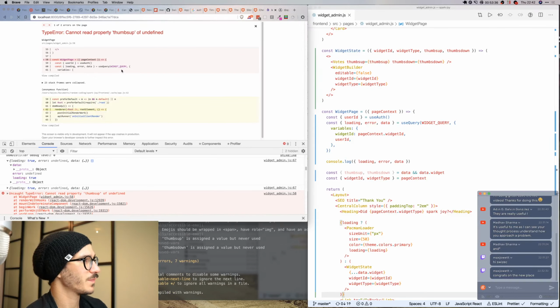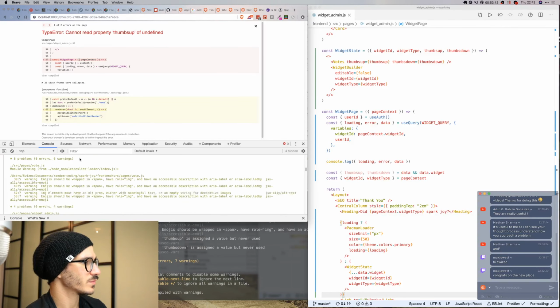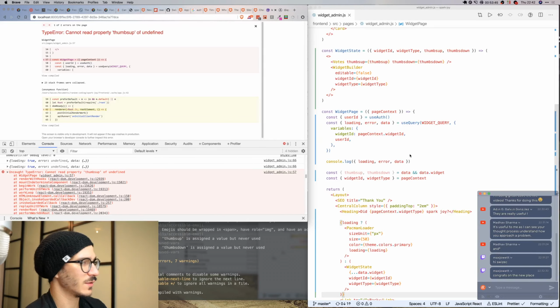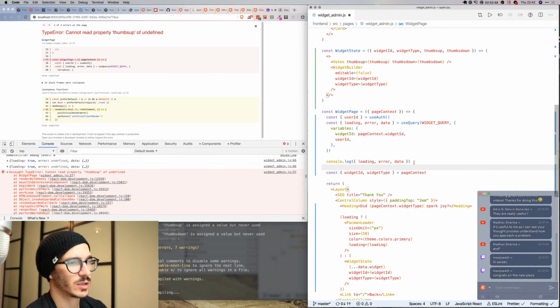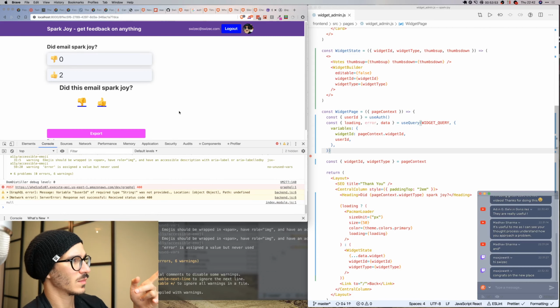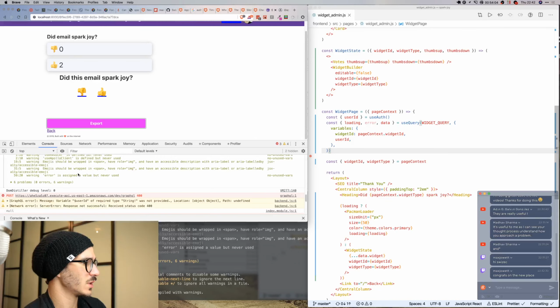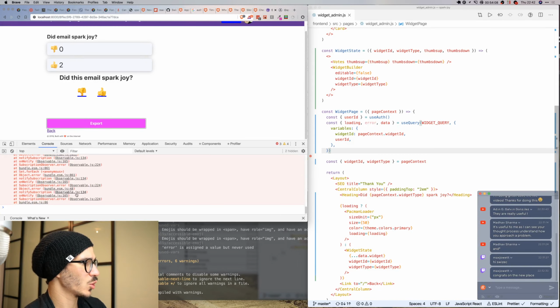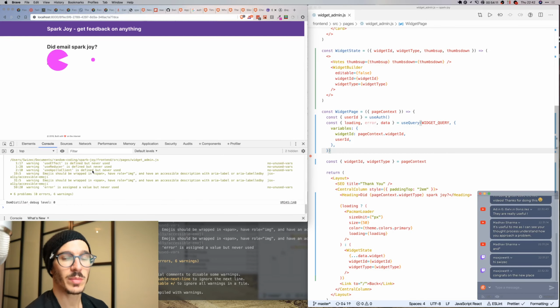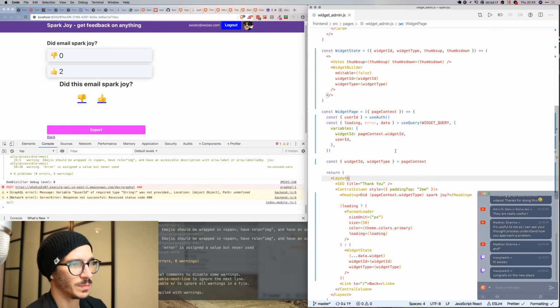Now that should work. And it's still complaining that it can't read thumbsUp of undefined. Except now it's doing it on line 57. Oh, because I need to delete that. Okay, now. Okay, that worked, sort of. So we have 0 and 2 and we get this thing. And what happens if I click export? It dies. Perfect. Cool. Okay, so we're making progress. At least this part works now.